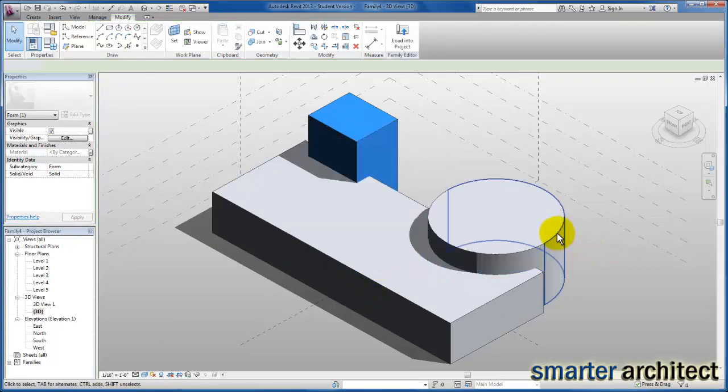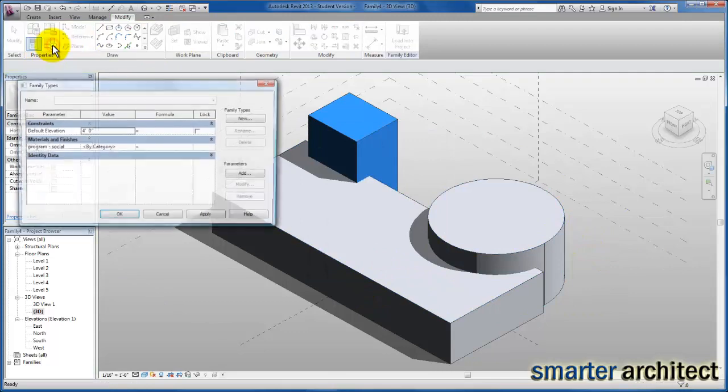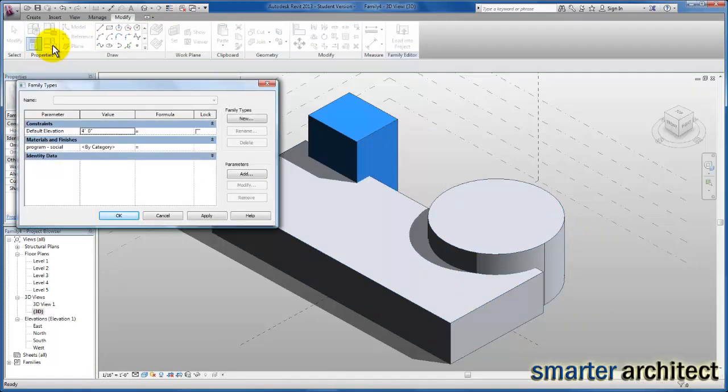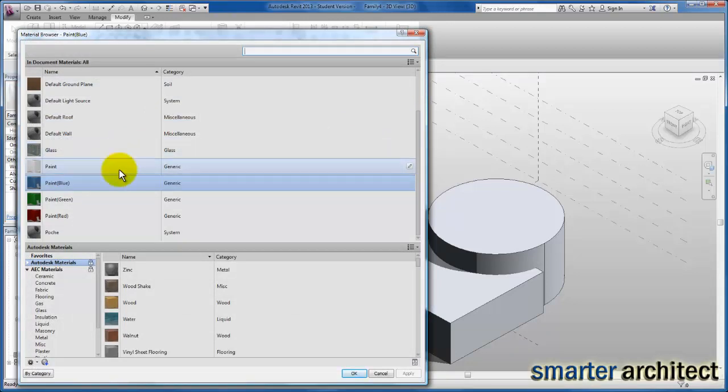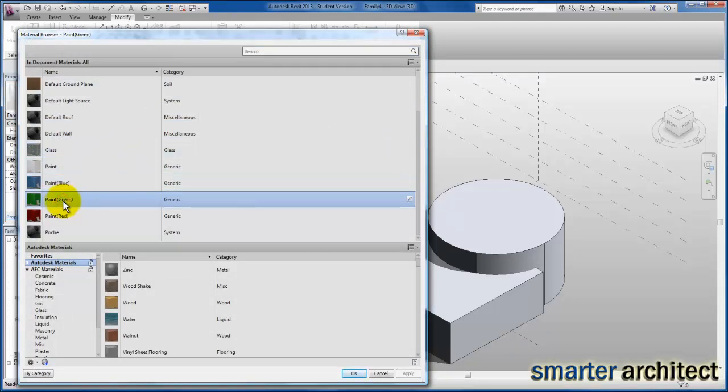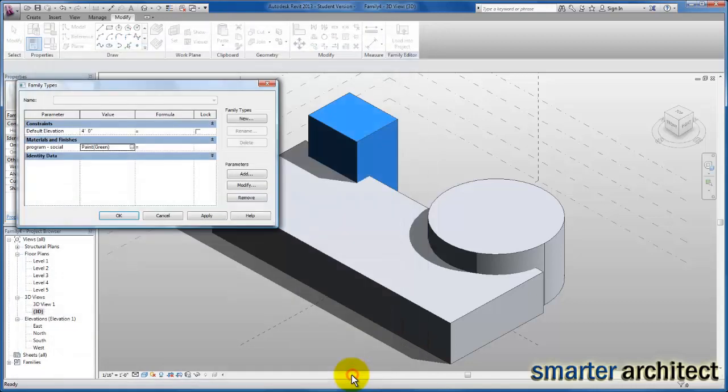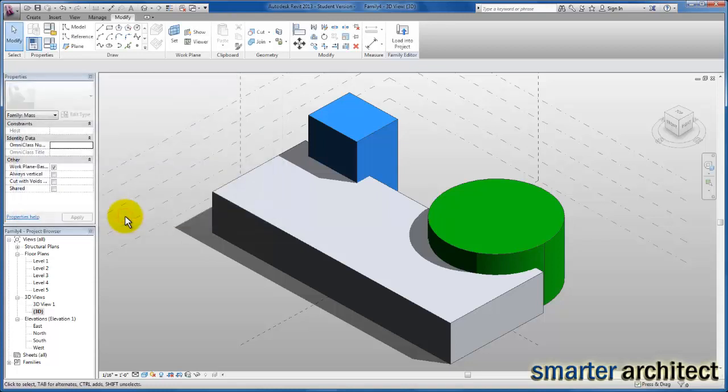And then we'll make sure that we come up to our family types menu, and we can change it here. We'll use a green paint to represent our social spaces, and I'll click apply. And you'll see that one take effect as well. So those are the two ways that we can go about applying it.